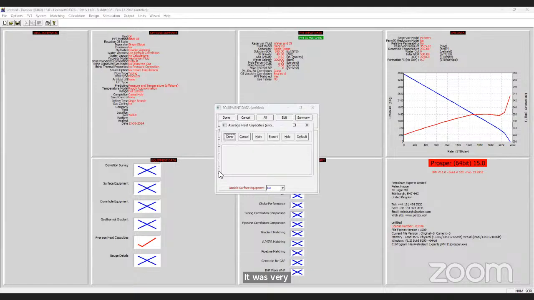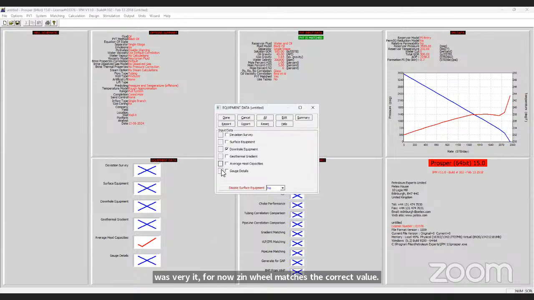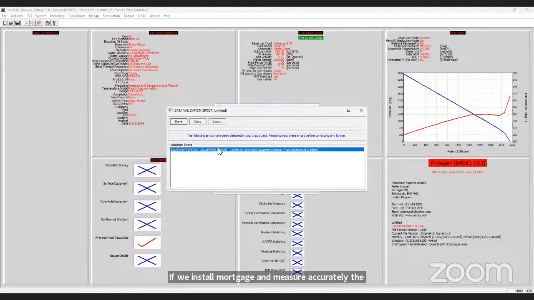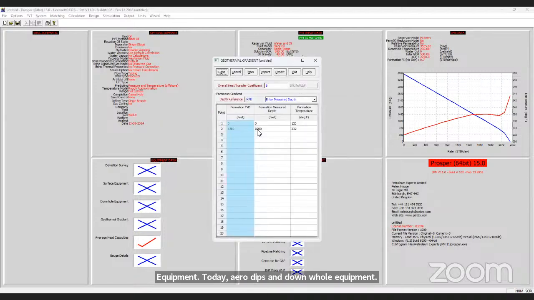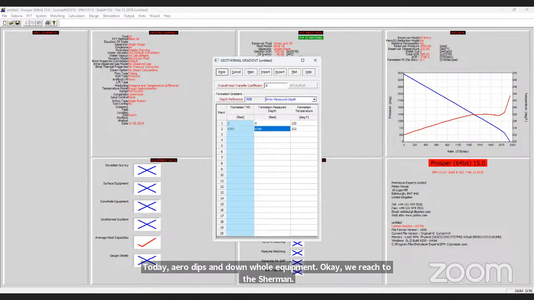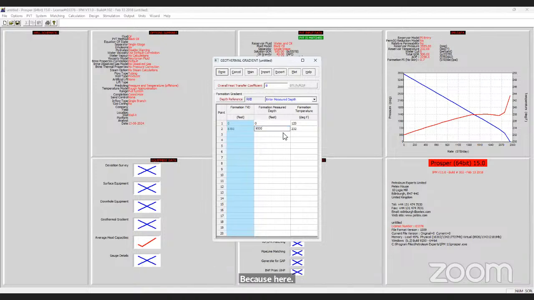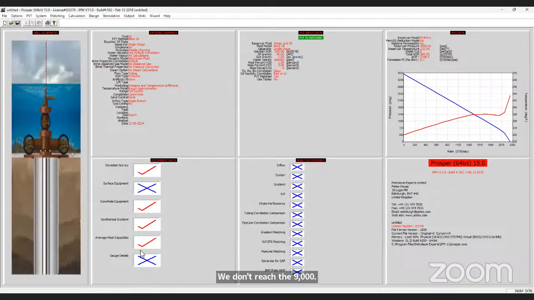Heat capacity we don't change. We keep the gauge data if we do some memory gauge survey, if we install a memory gauge and measure the downhole pressure accurately. Here we have some equipment error: depths in downhole equipment deeper than the thermal gradient. Okay, we reach the thermal gradient because here we don't reach the 9,000. Done, and we are all done.